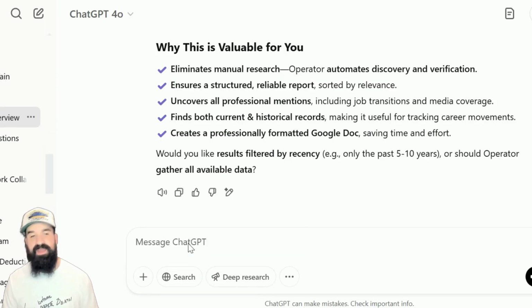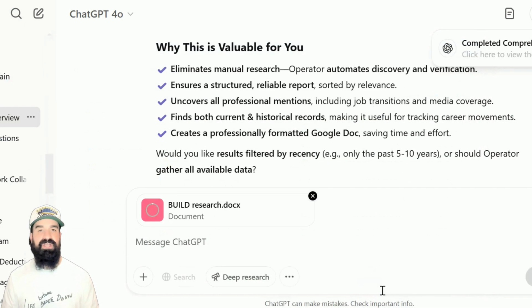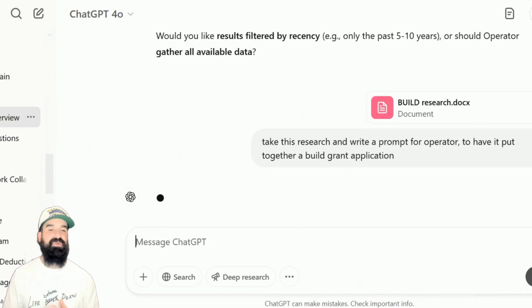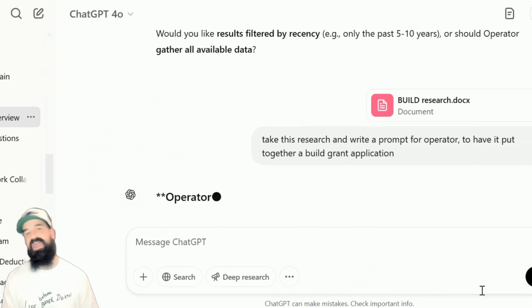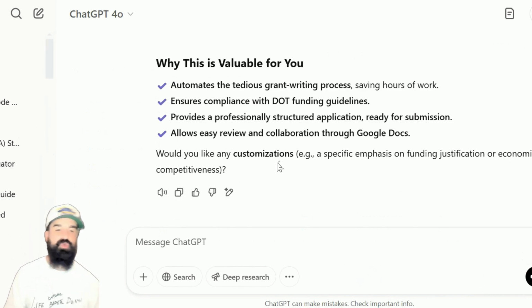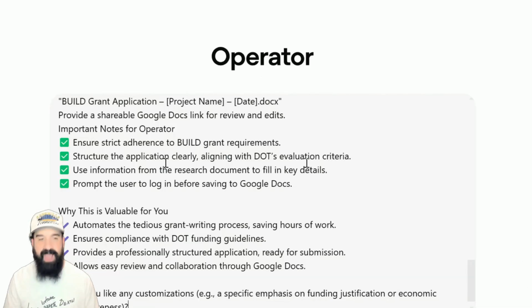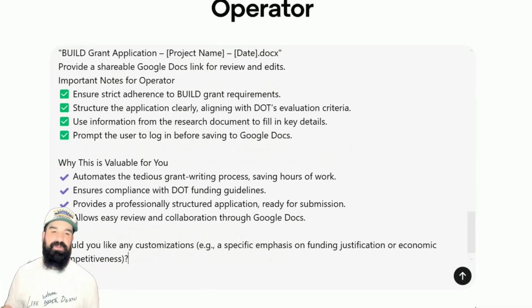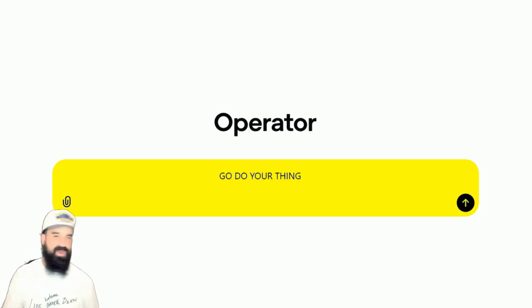Then I opened a new preset prompt for ChatGPT Operator. And so again, I threw that document there and said, okay, now take this research, build a prompt for me. Great. Copy that prompt, go over to Operator and say, Operator, go do your thing. Go do your thing right now, Operator.